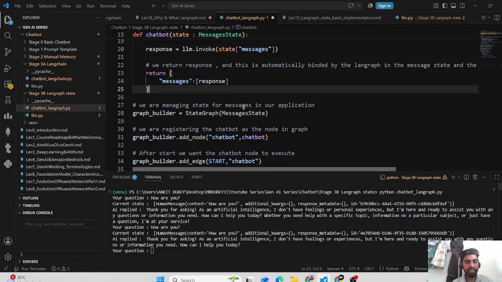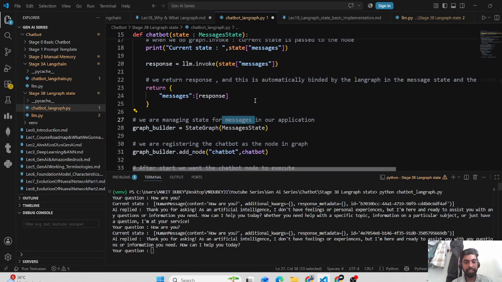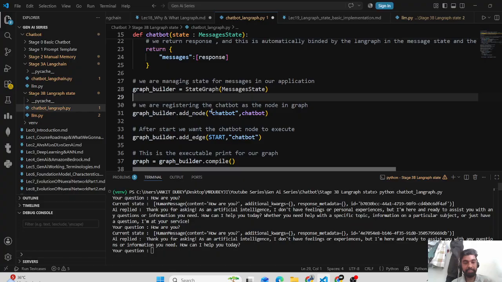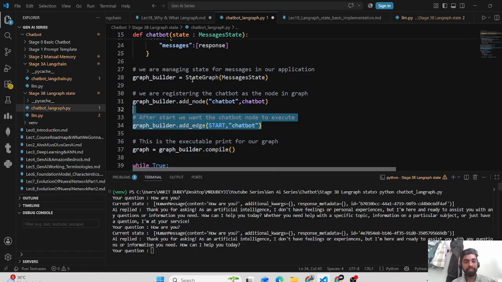So now what we are doing here is creating the graph builder. Here we are deciding what kind of state we are going to manage in our application. The state we are managing in our application is the messages. Now we are registering this chatbot as a node in our graph, and we want this node to be executed just after the start. After start, we want the chatbot node to execute.